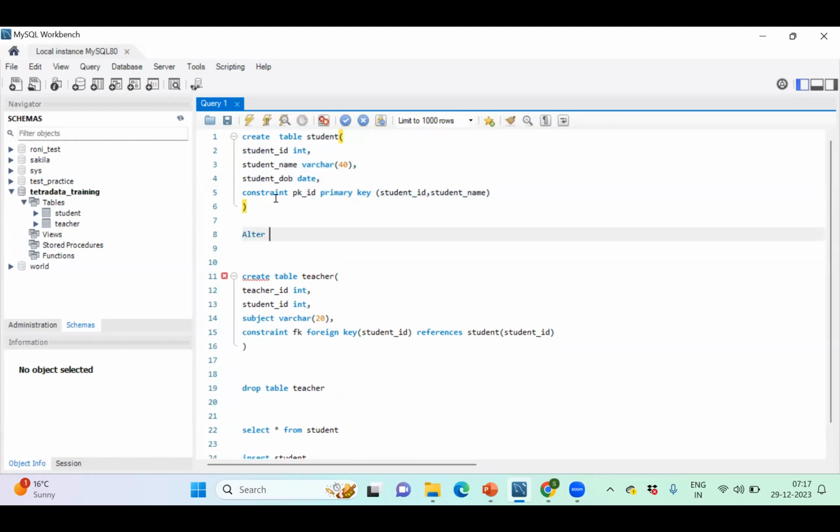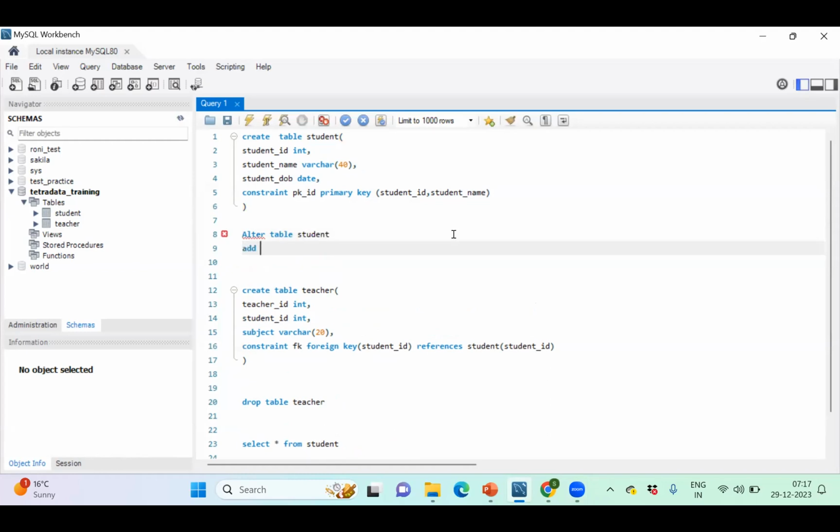We can use the alter statement: alter table name, add constraint, primary key. I can use student date of birth. It's not there. This way you can add student name as well. We do not have to drop it.